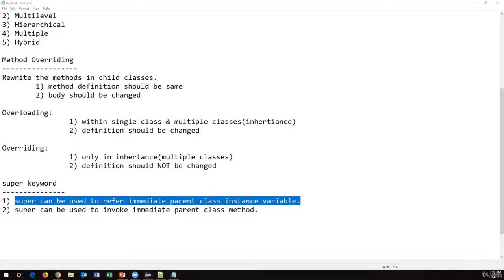Everyone is clear? The first point. All right. So now come to the second point. Super keyword can also be used to invoke the immediate parent class method.